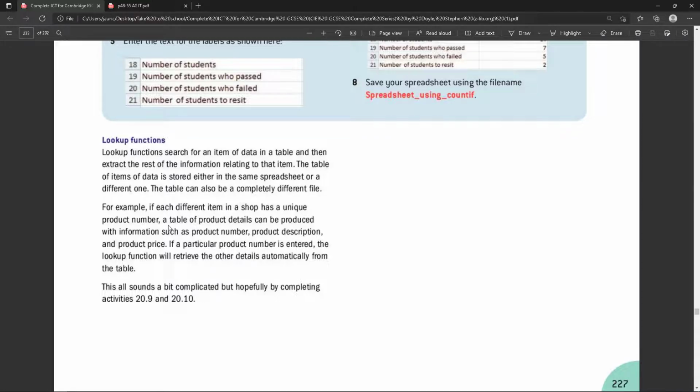For example, if each different item in a shop has a unique product number, a table of product details can be produced with information such as product number, product description, and a product price. If a particular product number is entered, the lookup function will retrieve the other details automatically from the table.